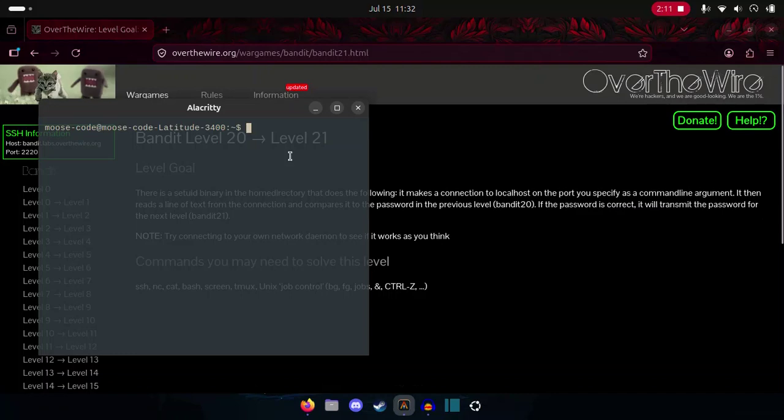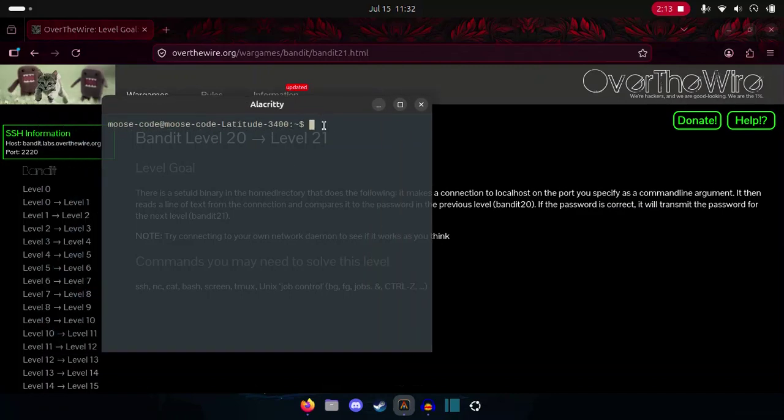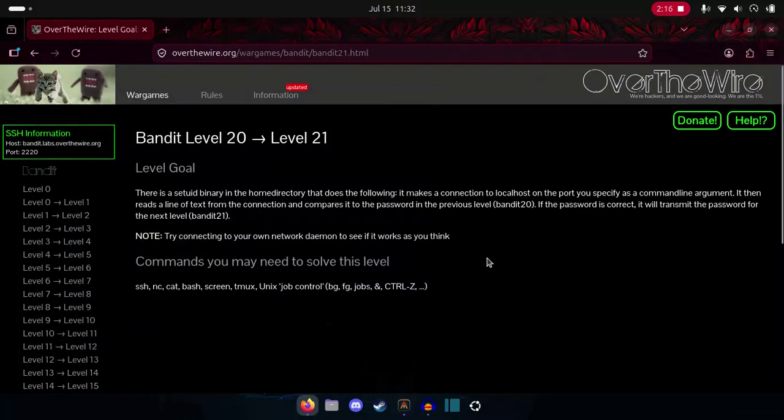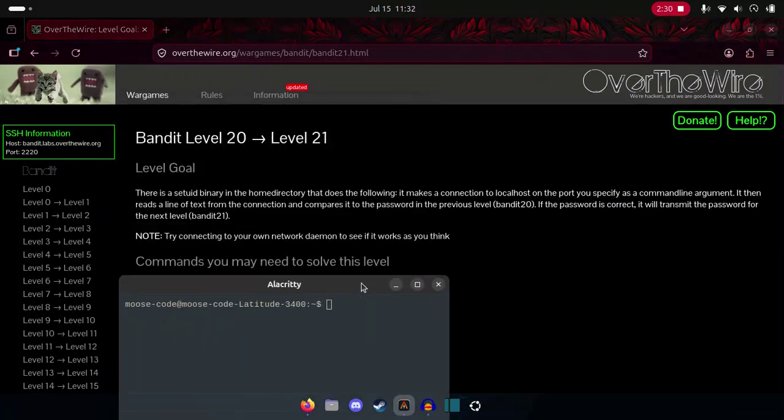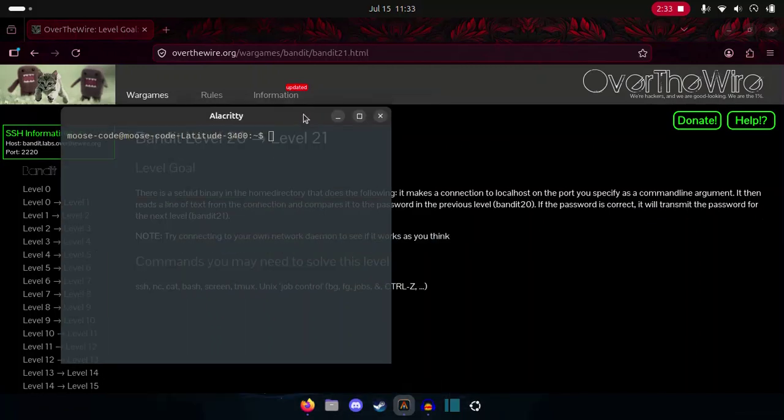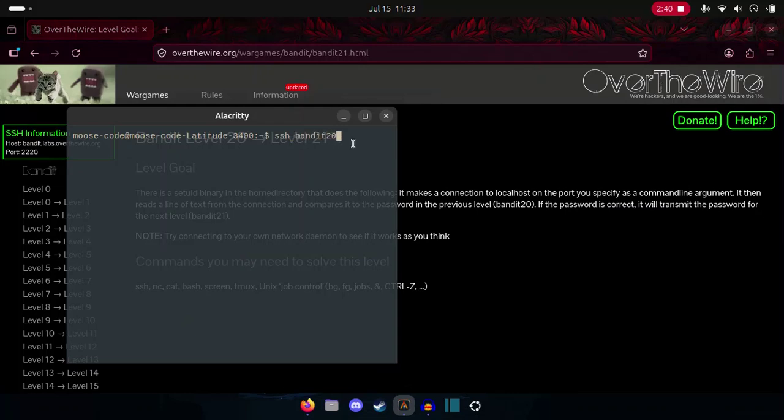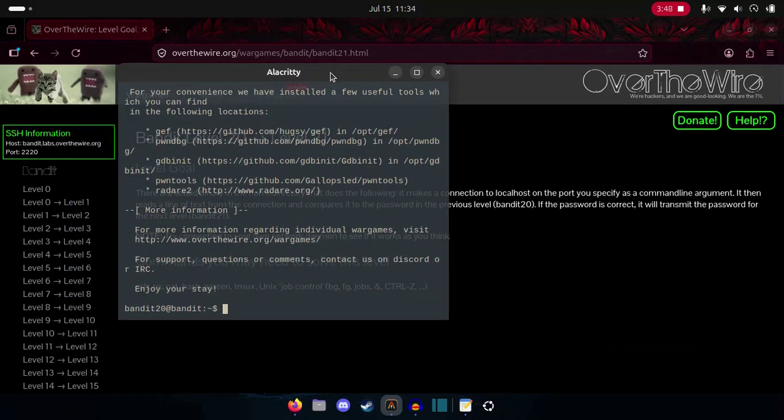So we need two sessions for this level. I mean, we can do it in a single session as well, but I think the understanding is developed if we solve it using two different sessions. So we connect to Bandit 20, because you're logged in as Bandit 20, right?